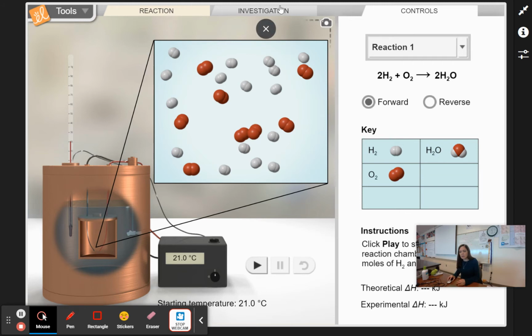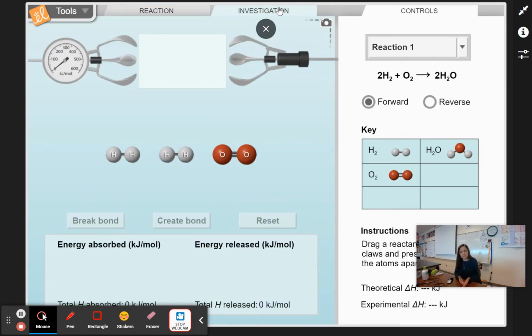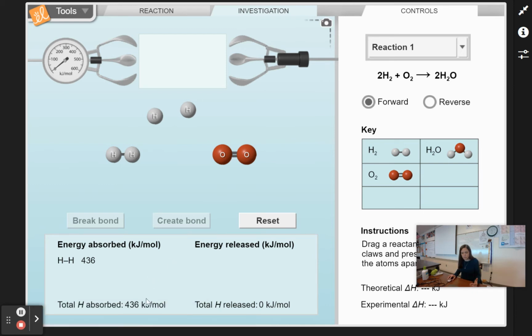We also have an investigation tab here where we can break and make bonds. For example, if you wanted to break bonds, you would put the molecule in there and click on break bond. Then it breaks the bond between the hydrogens and shows you how much energy was absorbed down here, meaning you needed to put in that much energy. So that was an endothermic process.